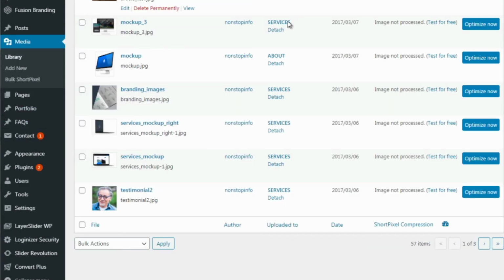Okay, so if I go over here, you can see on the right hand side, it says optimize now. If you click that, it's going to optimize that image, and that's all you have to do. It's actually easier if you just do it with the bulk Short Pixel, and then any image after that will automatically optimize as well. That's it, and let's move on to the next video.